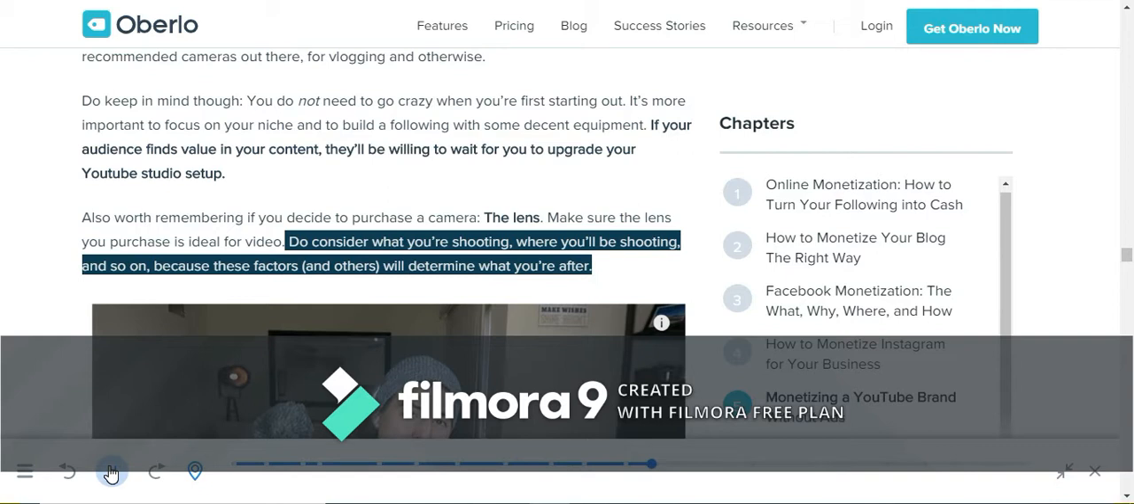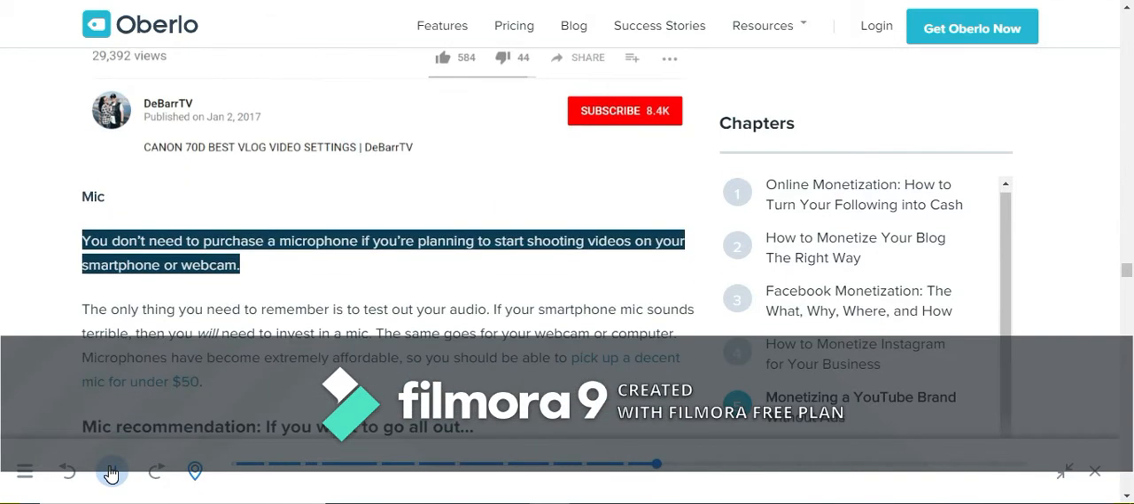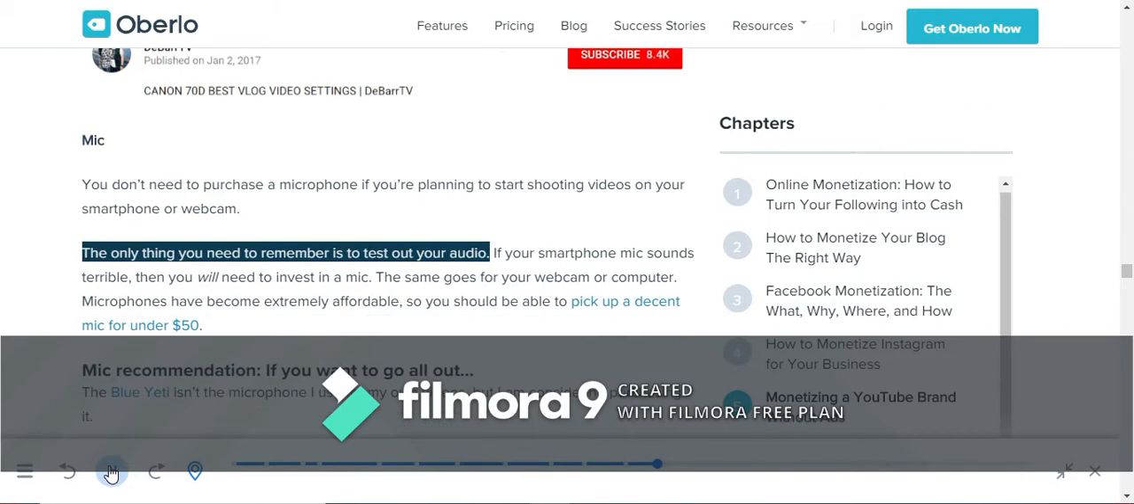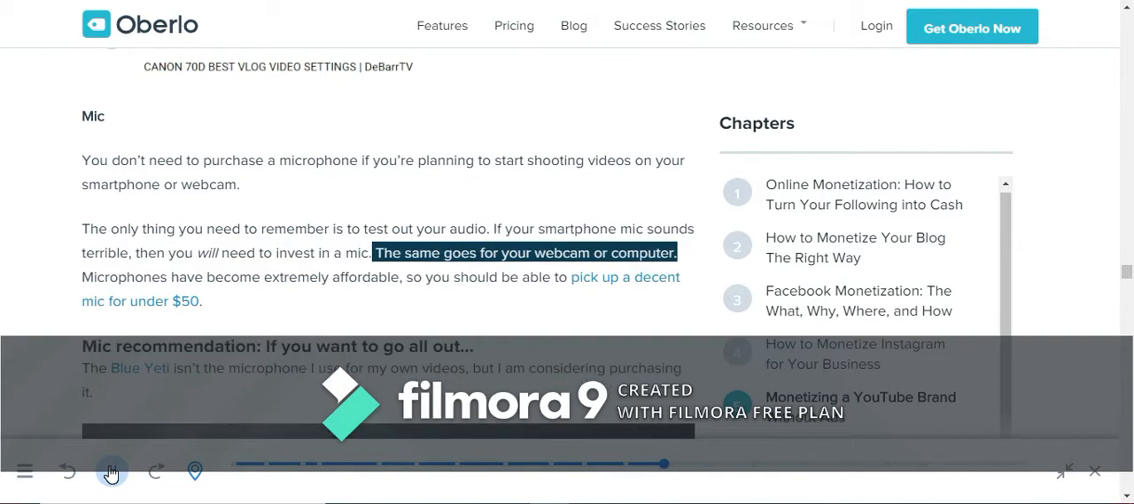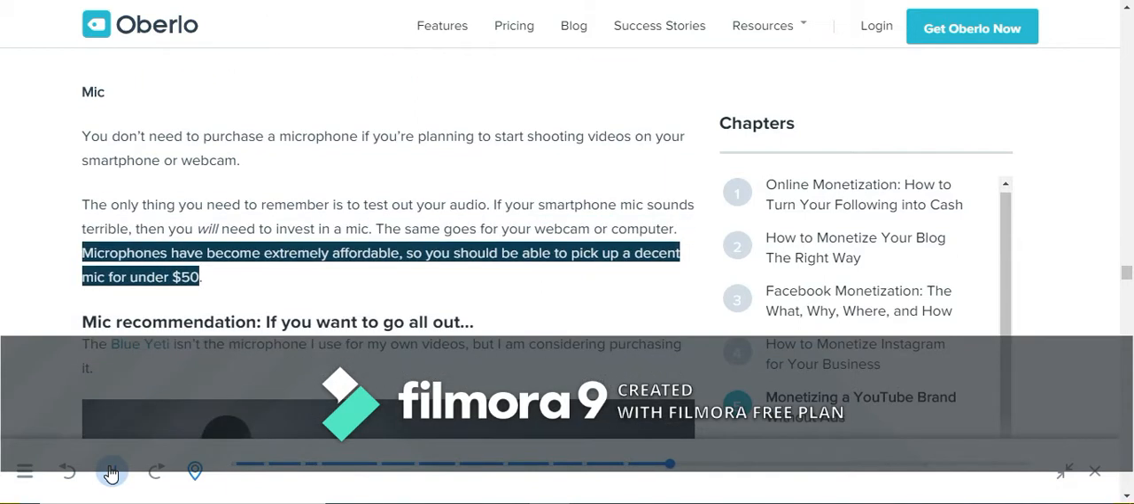Mic. You don't need to purchase a microphone if you're planning to start shooting videos on your smartphone or webcam. The only thing you need to remember is to test out your audio. If your smartphone mic sounds terrible, then you will need to invest in a mic. The same goes for your webcam or computer. Microphones have become extremely affordable, so you should be able to pick up a decent mic for under $50.